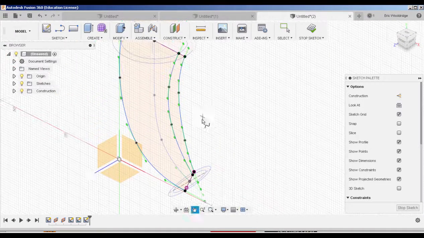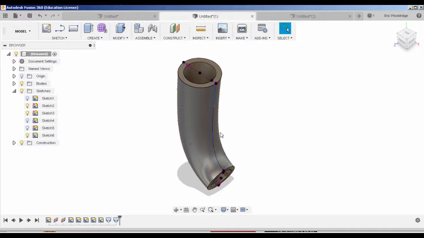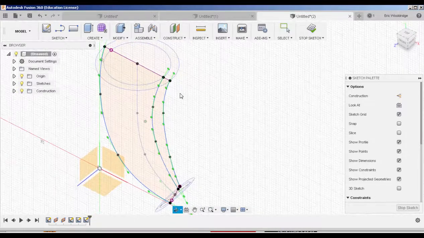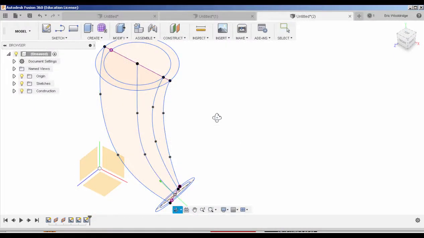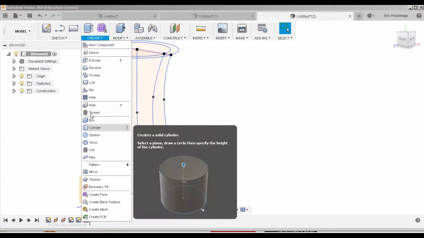Now what I'm creating are guide rails to help get the loft to work in the way that I want it to. Again, we are going for a shape that looks like this, and so these guides are typically on the perimeters of our creation, not in the center. So I hit stop sketch and now we're going to give it a try. We're going to do one loft right off the bat.